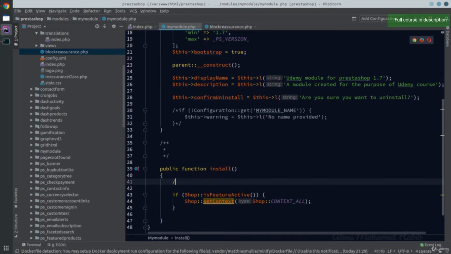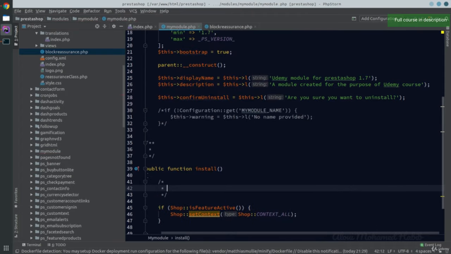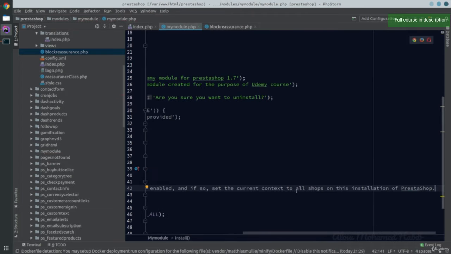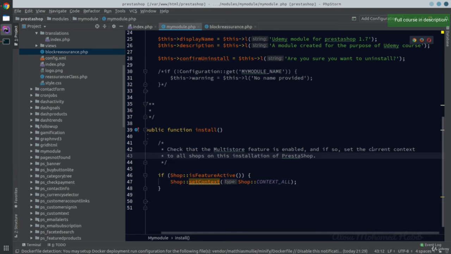And by the way, the content of this course will be hosted on GitHub so that you can just follow along. So, check that the multi-store feature is enabled, and if so, then set the current context to all shops on this installation of PrestaShop.